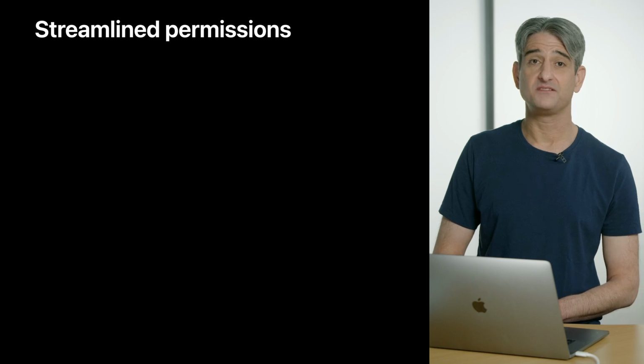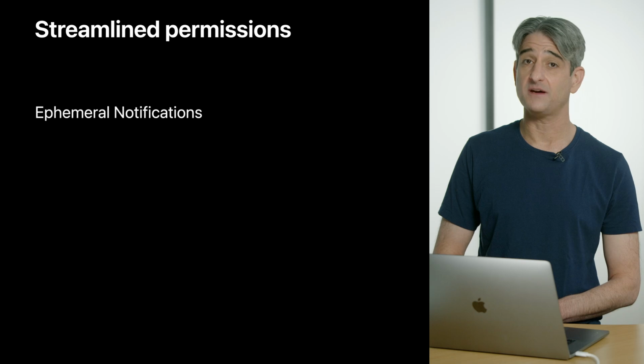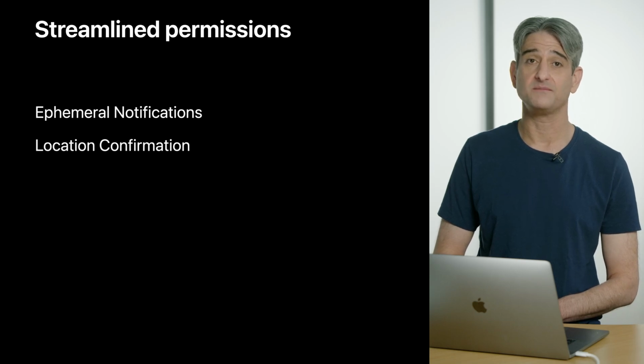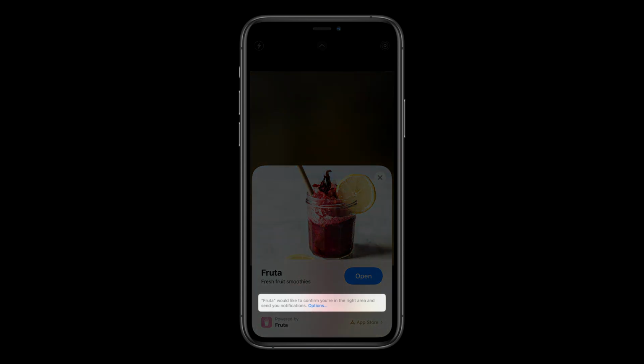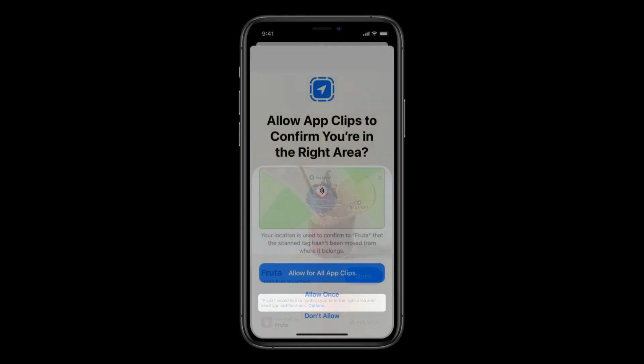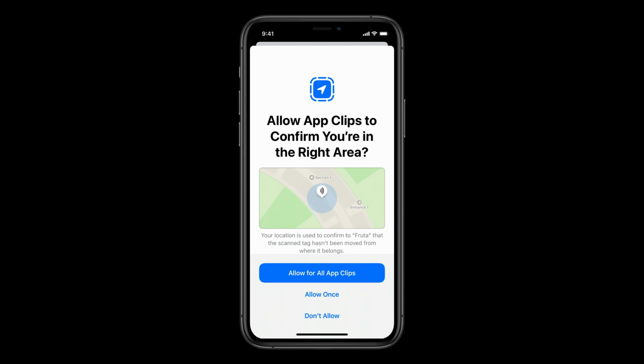When app clips were introduced, 2 streamlined permissions items were made available just for app clips. These items are called ephemeral notifications and location confirmation. You're able to provide pre-authorization for your customers to take advantage of right on the app clip card. Ephemeral notifications lets you send notifications for 24 hours since your app clip was last launched. And location confirmation helps you confirm the customer is within an area you expect, without asking for or needing to know their precise location. This helps prevent an accidental payment at the wrong gas station or ordering a smoothie from a fruit shop in the wrong town.